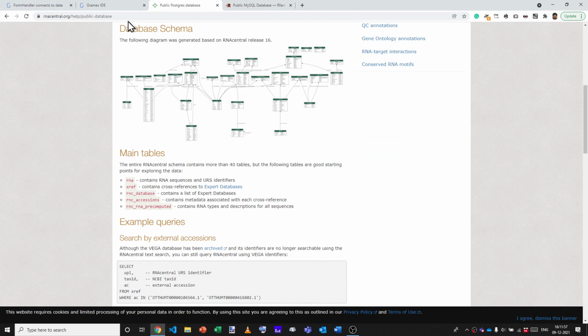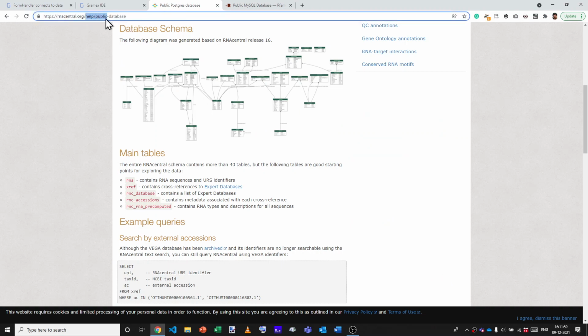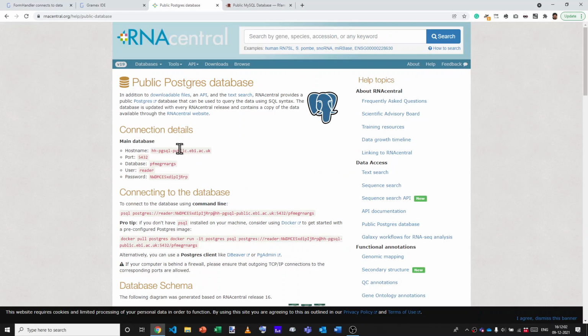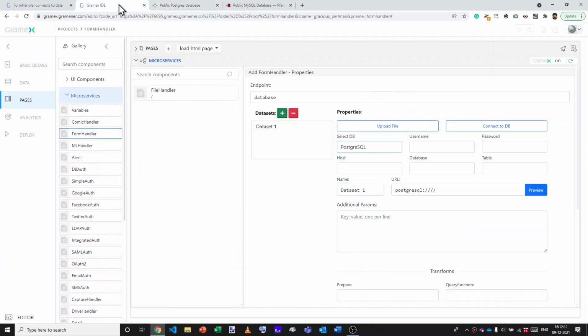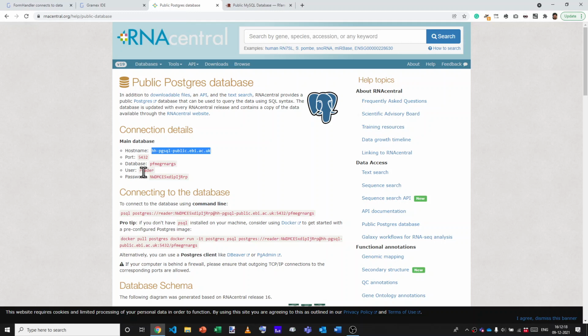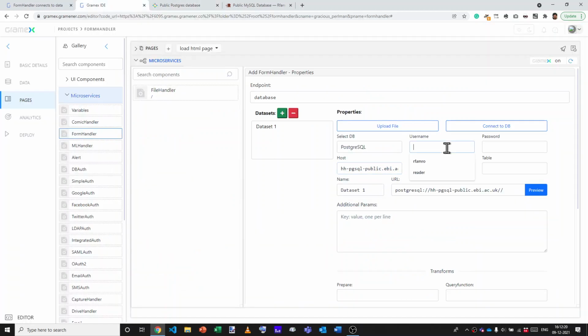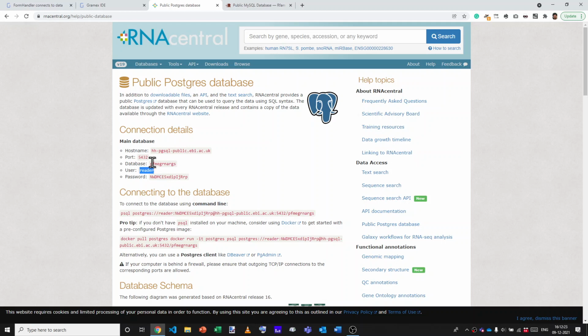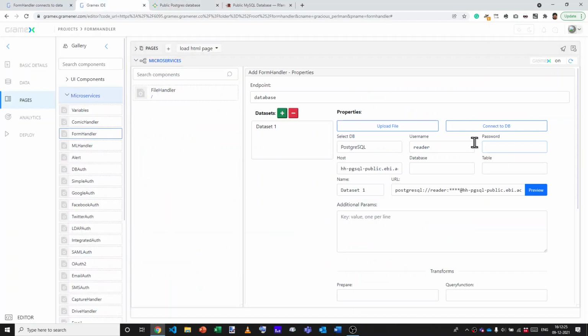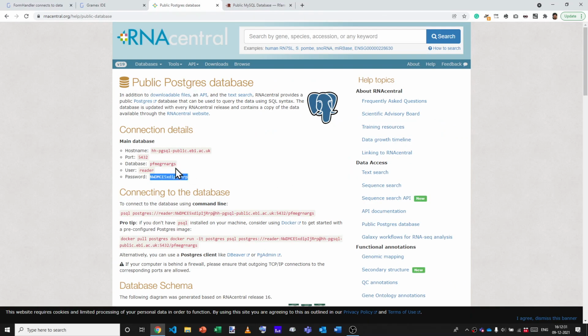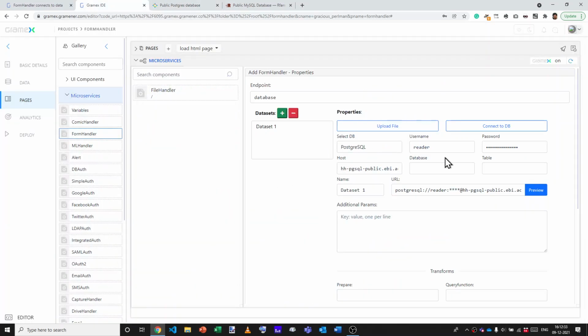There is a public Postgres database at rnacentral.org, and this public database has a public URL with a user ID and password that anyone can use. So we'll enter the details from here. So that's the host name. Let's enter it under host. There is a user ID reader. We'll enter that under reader. There is a password that we'll type in here. And the database itself is called pfmeg something.